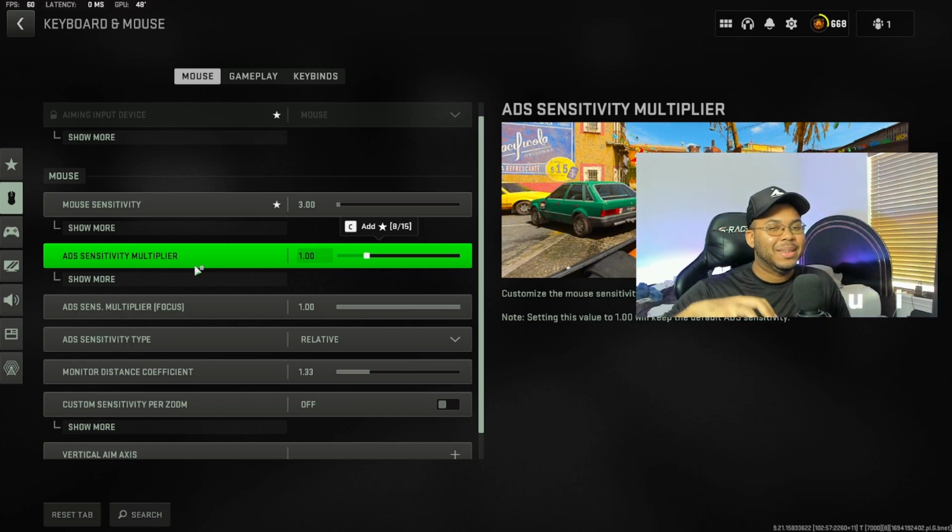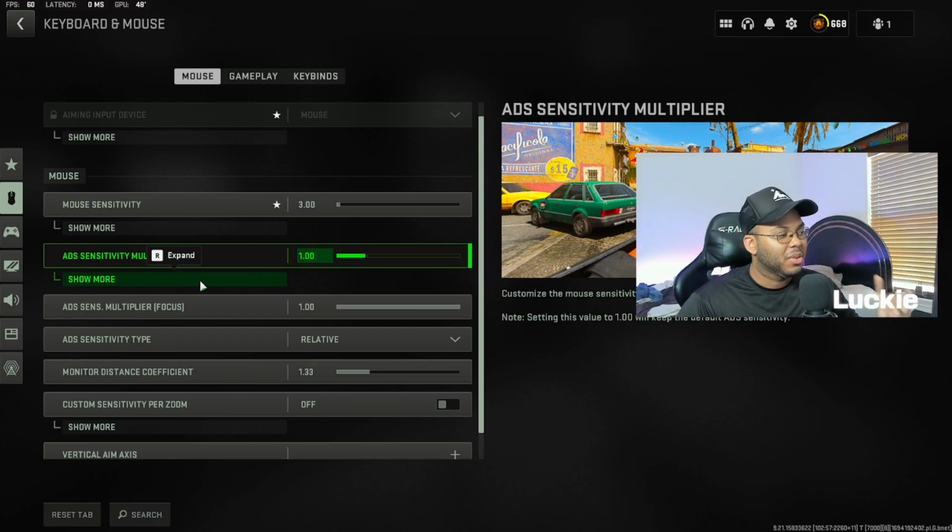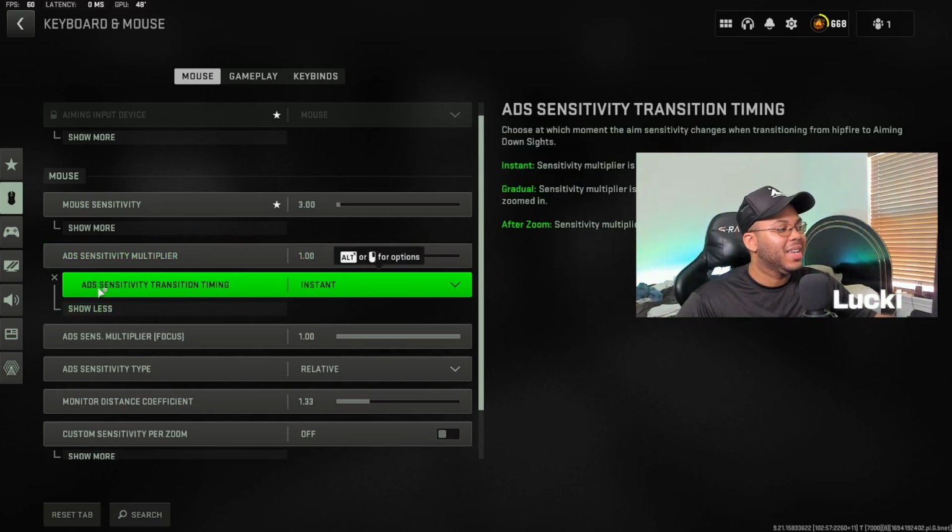Now, this is probably one of the biggest changes you're gonna wanna make on keyboard and mouse. I think this is the biggest change that I'm probably gonna give to y'all. Now, for ADS sensitivity multiplier, I have mine personally at 1. You can change this how you want, but if you go to the show more and expand it, your ADS sensitivity transition timing, this is huge.